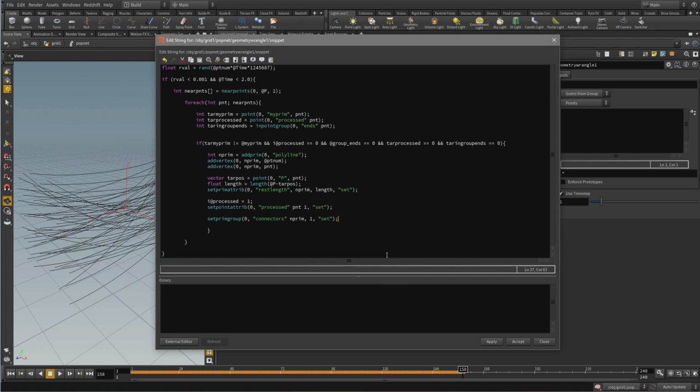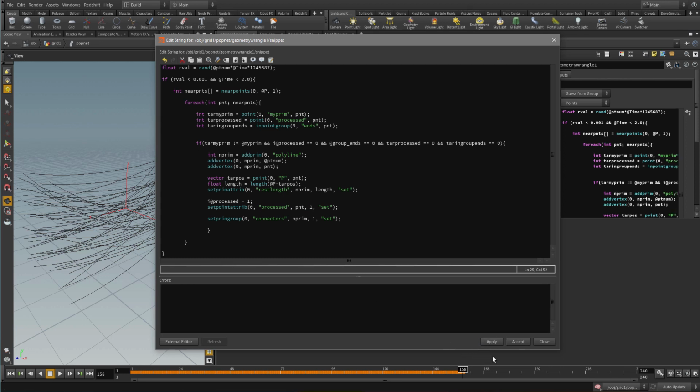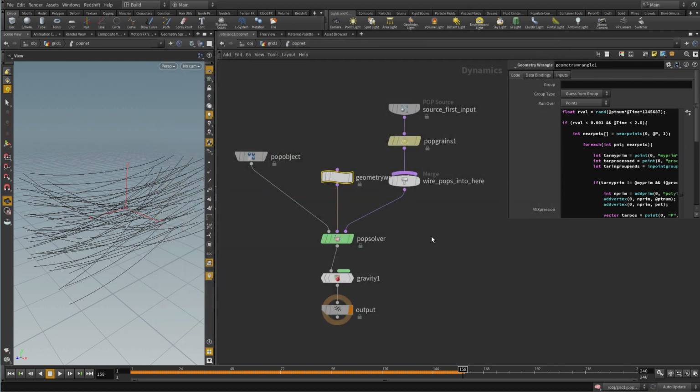So now let's try if we have some typos here. Oh, yes, we have. A comma is missing here. Let's try again. Still another comma. And another comma here, and another comma here, and yet another comma. Now everything should work. Let's call this node Add Connections.